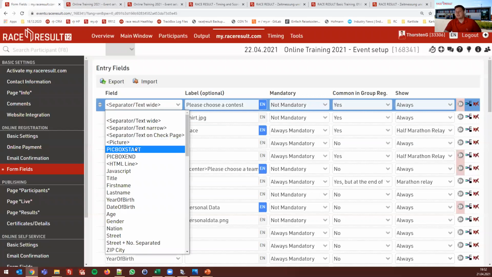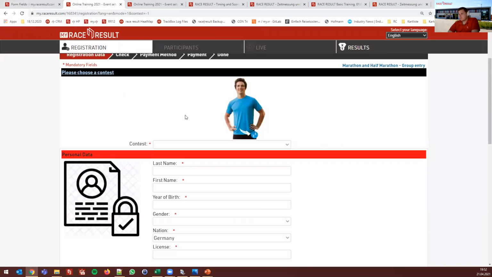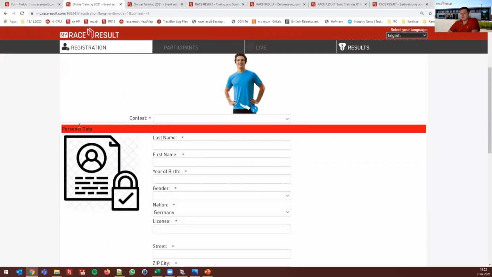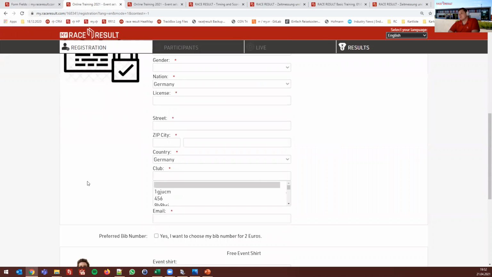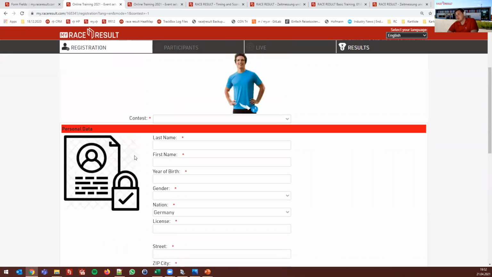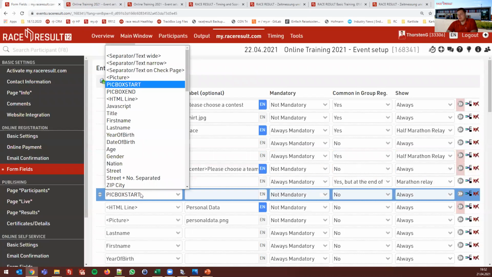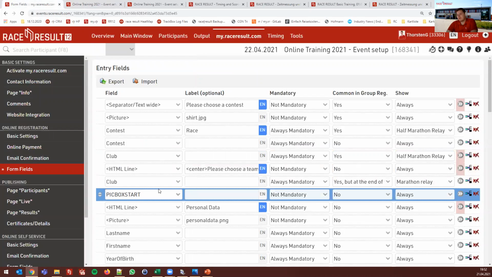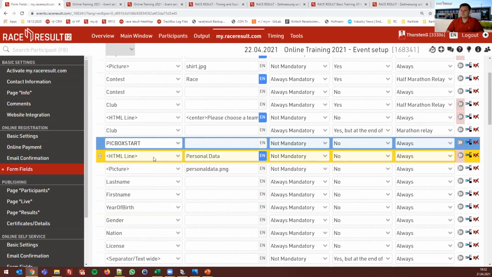The next option here is the pick box. The pick box, which you could call picture box, is what we have here with the personnel data, for example. So this will add a line around it, so it stands out a bit. You first enter or choose pick box start, and then of course you also need to have a pick box end to close that box.